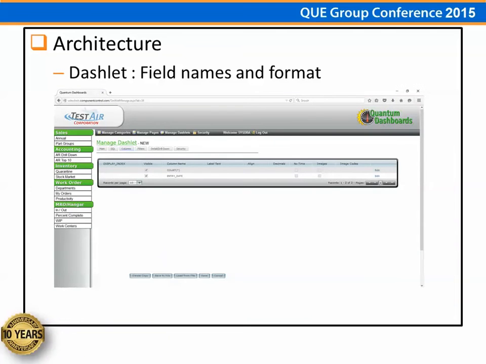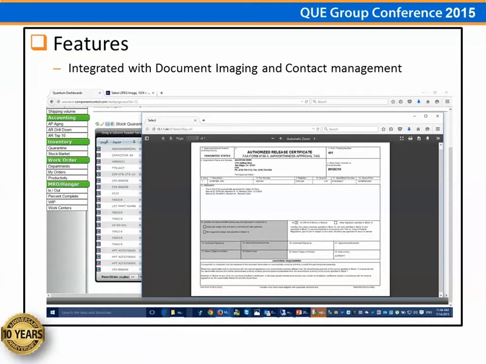Okay. So what you're going to have, that you're probably not going to have in any other dashboard program, is how it's integrated with Quantum. If you have any document images or contacts attached to these parts of what you're doing, let's say you have your AR aging report, you have everything set up, your grids are all set up, if you click on it and there's a contact attached to it or an image attached to it, you can actually see the image.